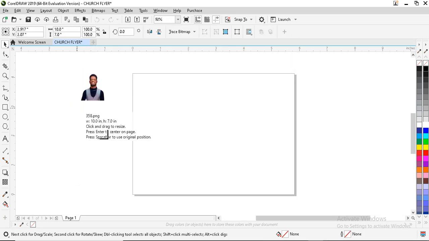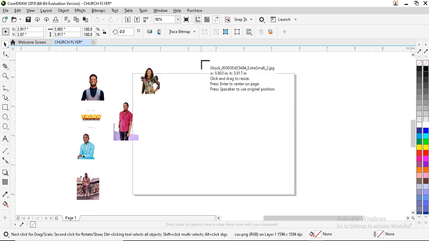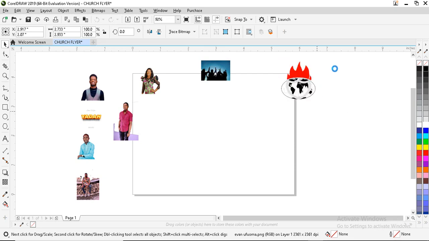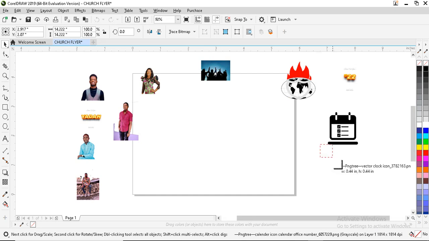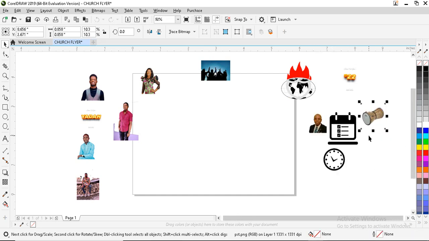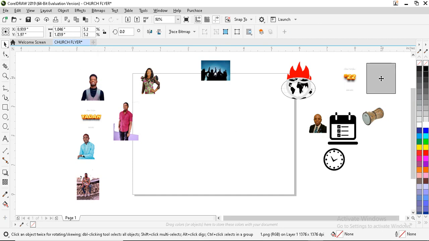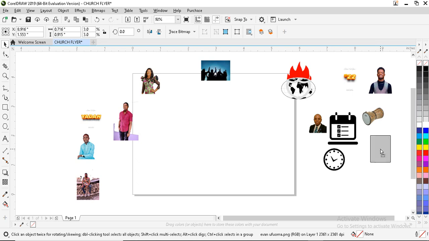I'll hold down my mouse and drag, hold and drag, until you have the cursor, meaning your images are already done. Now I have my cursor here. So I'll just bring these images down here.